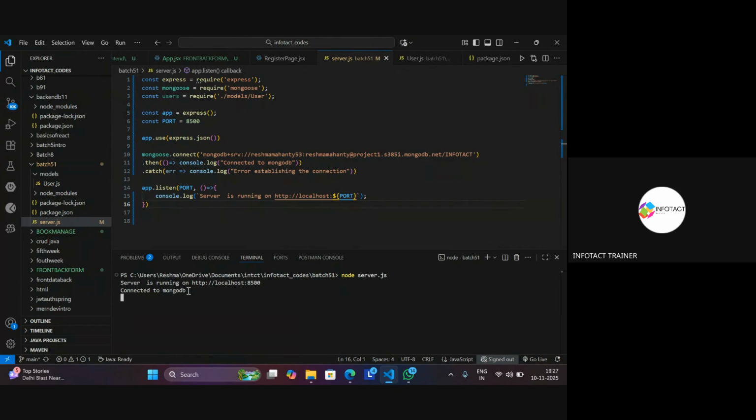Can you people see this? Yes, ma'am. Now, say for example, if I want to make any changes in my port number, instead of the 8500 port, I want to use the 8000 port, and then I will save it. In order to run my entire backend on this port number, I have made a change over here. So I will stop the server and then write node server.js again. Now it is showing that it is running on 8000.